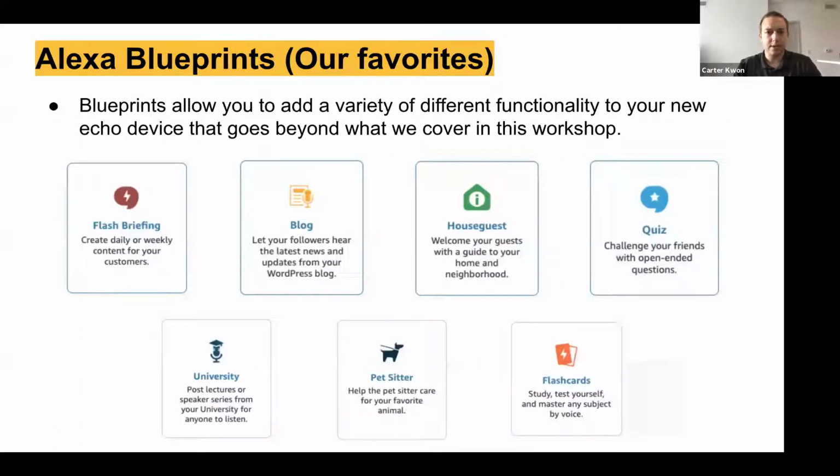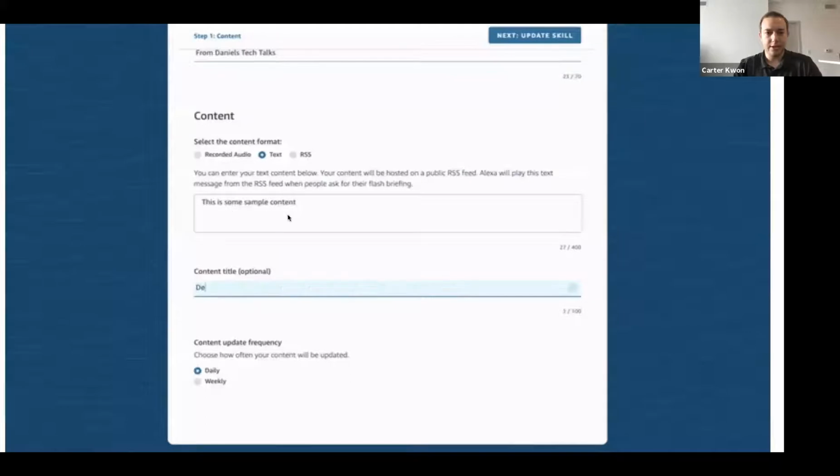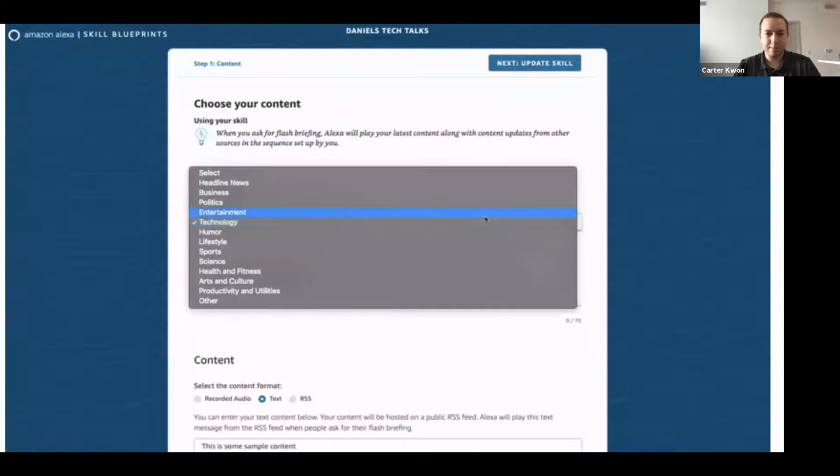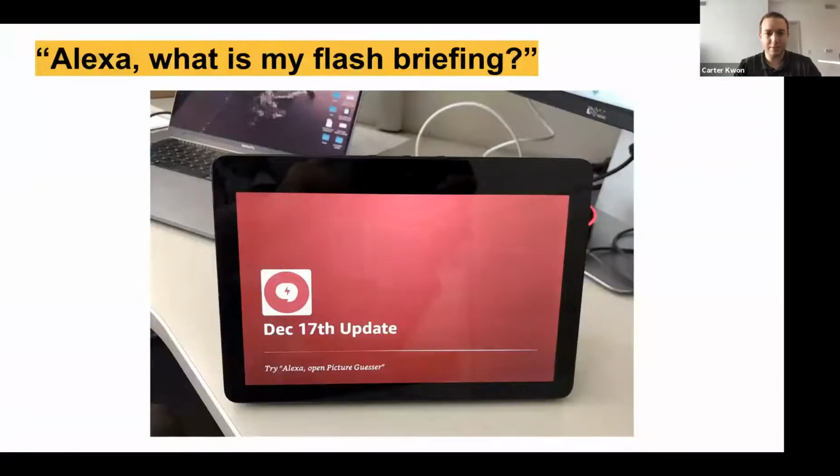Here are a couple different types of blueprint skills, one of them being a flash briefing. These are just some interesting ones, but as you'll see as we go into the demo, there are a lot of different options. And here's a screenshot of what it looks like to create a flash briefing. There is no code; you're just filling in boxes for the most part in text fields. Again, we'll get into that a little bit more.